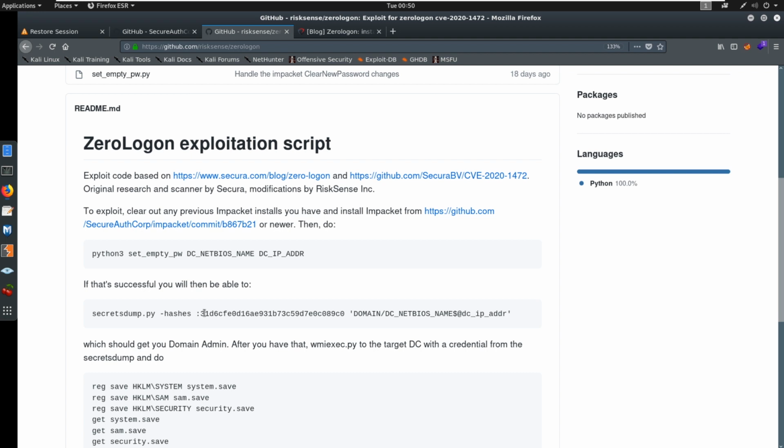I'm not even going to use this secretsdump.py right here. We're just going to do just DC here, and we'll see how that works out for us. I think it'll work out just fine. We shouldn't even need this. So what I'm thinking is we're going to download this and give it a go against this domain controller.